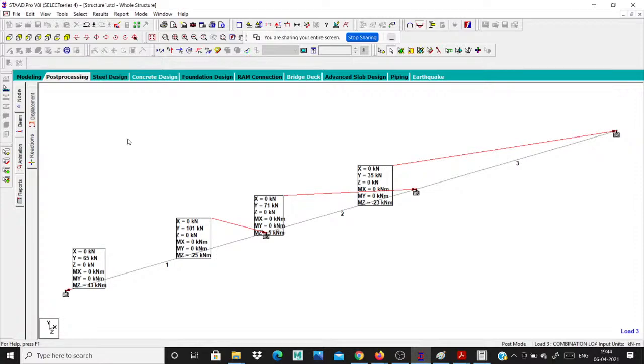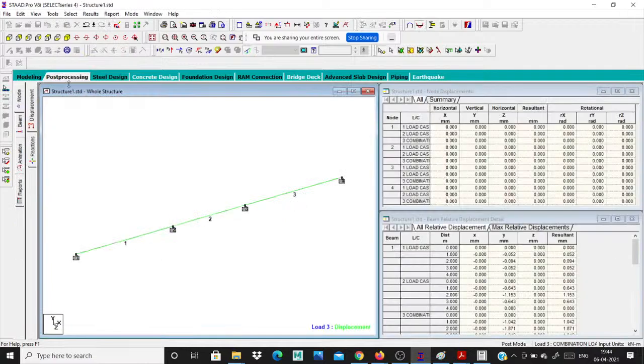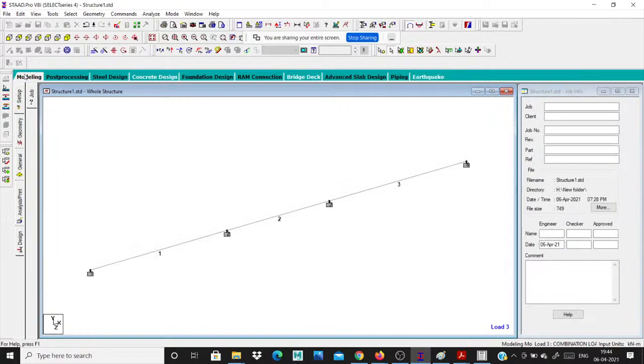Okay. Now this is over. Our modeling condition is over, and the second step, post processing, is also over: how to see the moments and shear force and reactions, right? The next one is the design procedure, right? How to design your beams? To design your beams, simply go to modeling, then go to design, right?